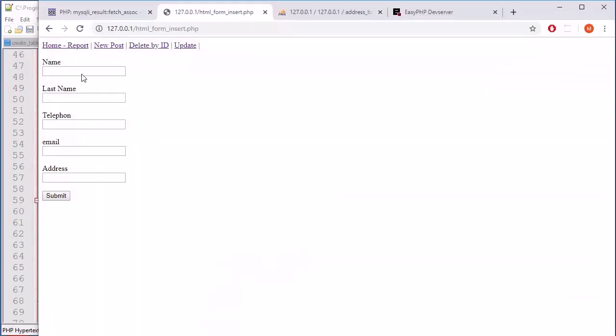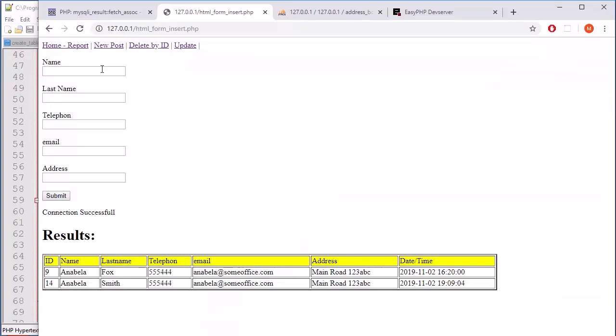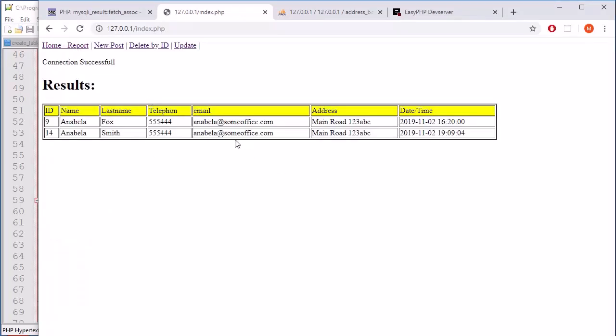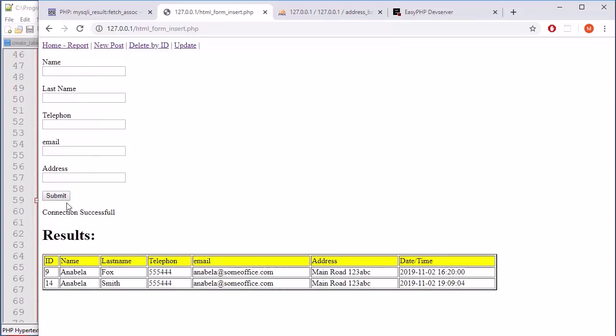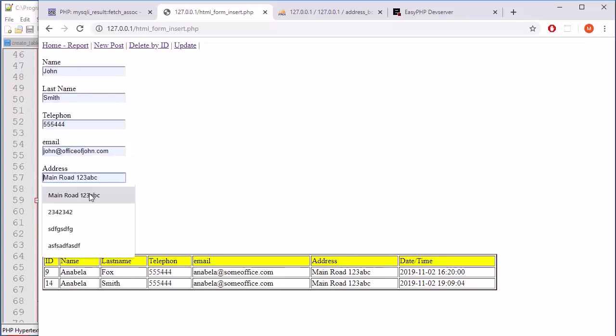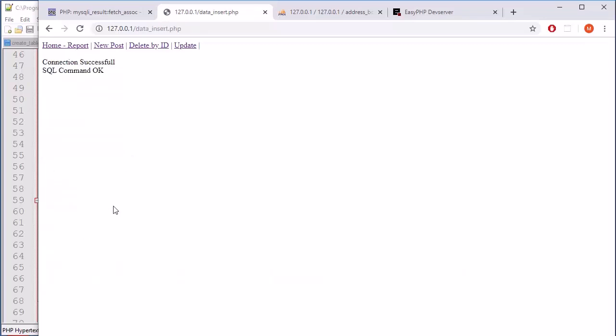So save. Okay, refresh, and there you go, the thing works. Home, we have a report, main page, new post, we have a form and we can submit, also report, that works. So let's actually use that one more time. Submit, and there you go. But I don't have those things in the data insert, so I also need to change this script to have a report here.